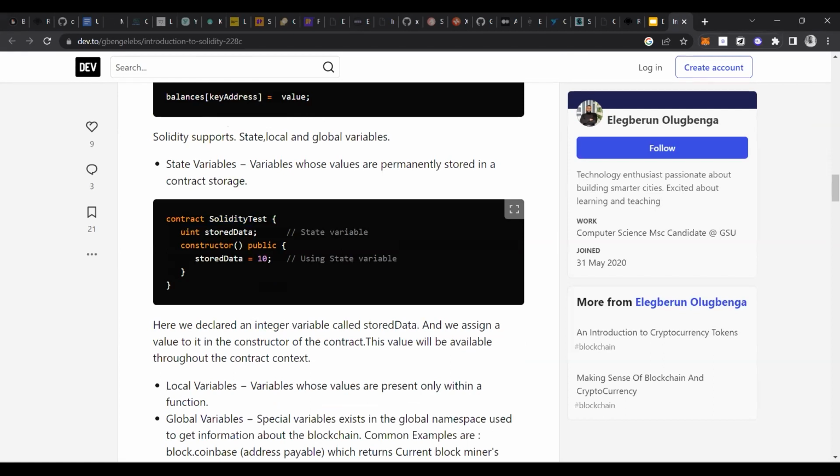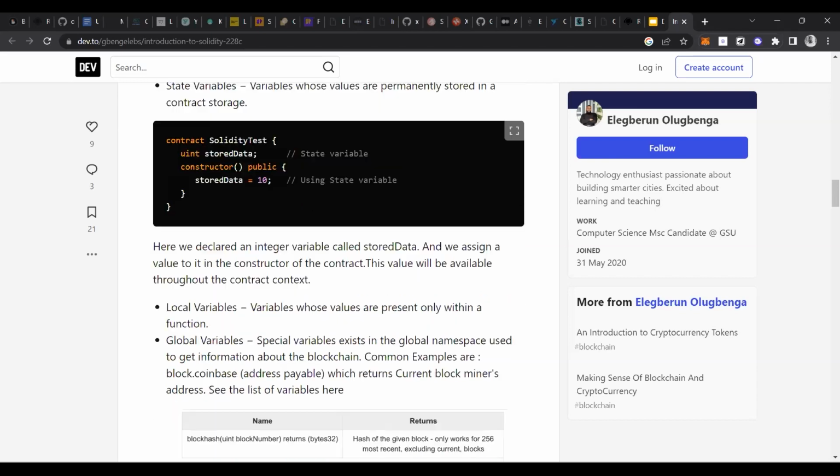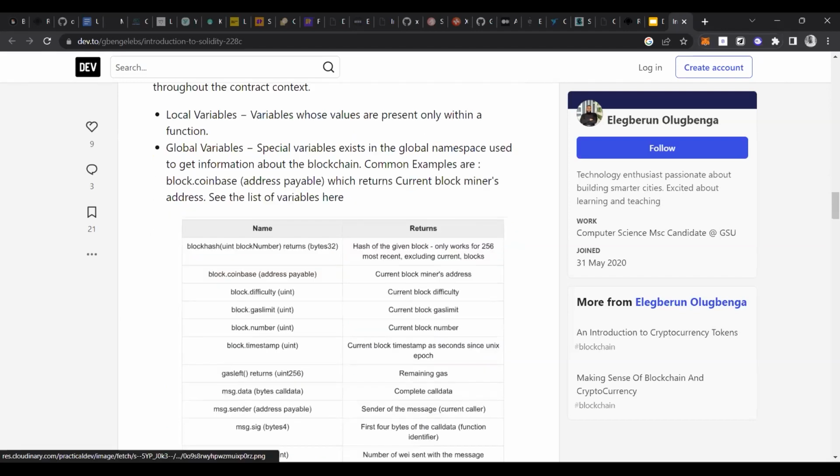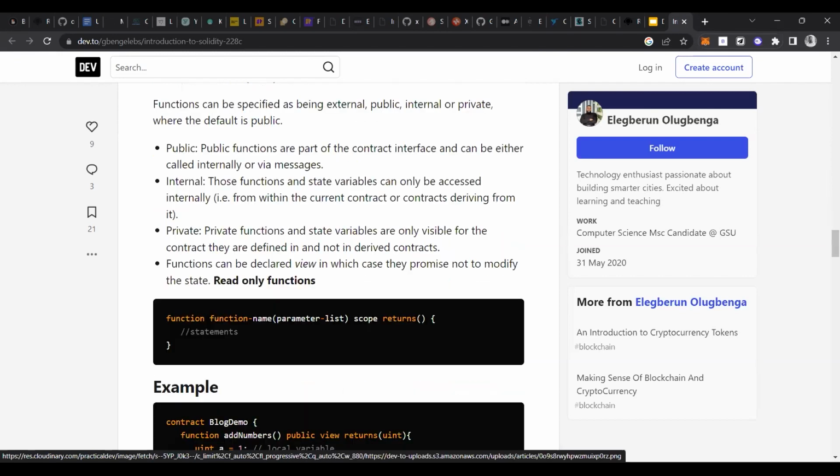Then you initialize the stored data, and there is the constructor, which is called when you deploy the contract the first time. The constructor is called one time only, at the time of deploying itself. That is the role of the constructor, and after that it is removed from the blockchain state memory. Okay, there are local and global variables. You are all developers, so you know this basic terminology, simple functions.